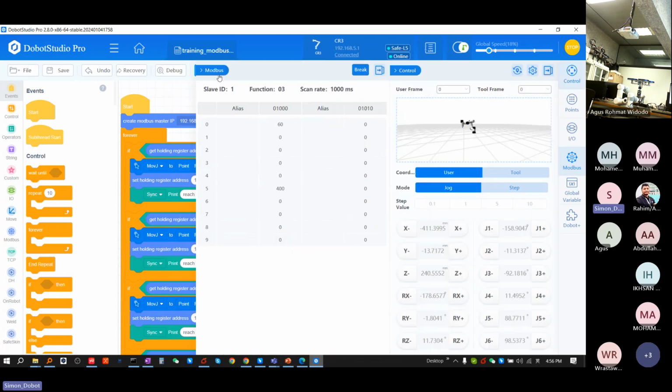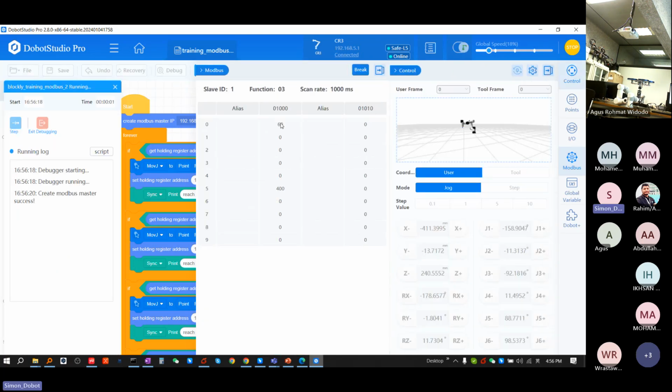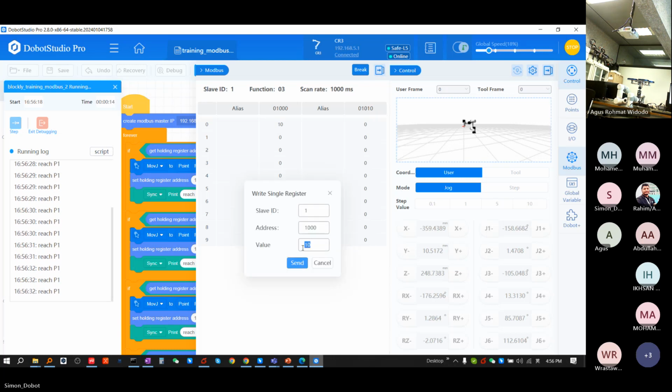So show the robot here. Okay, so let's input 10 here. Okay, we send a 10. So the robot moves to P1 and prints reach P1. We input 20. Okay, to P2 and reach P2.